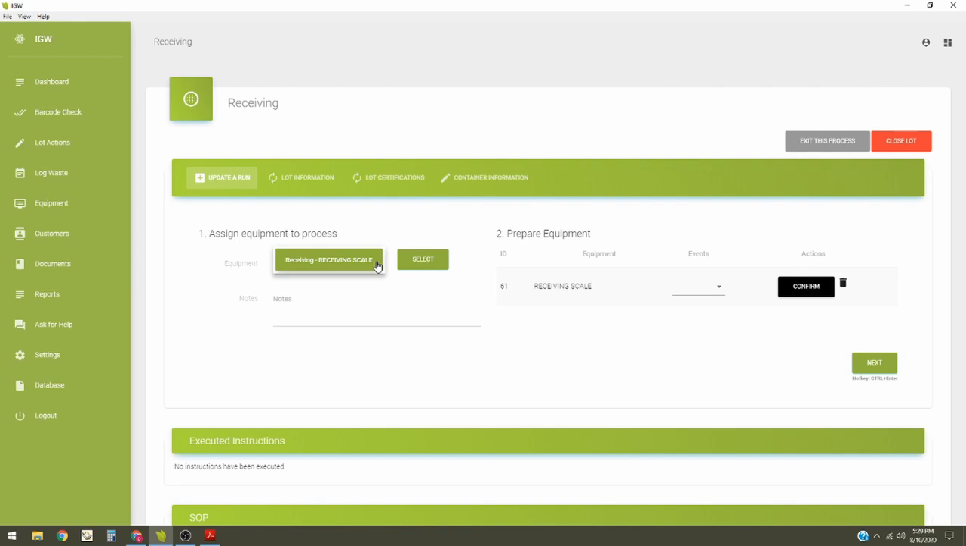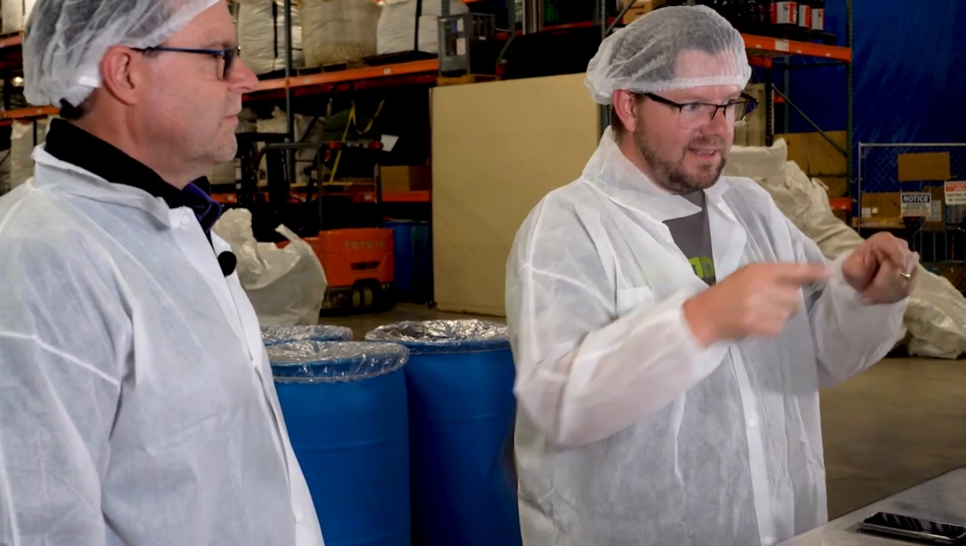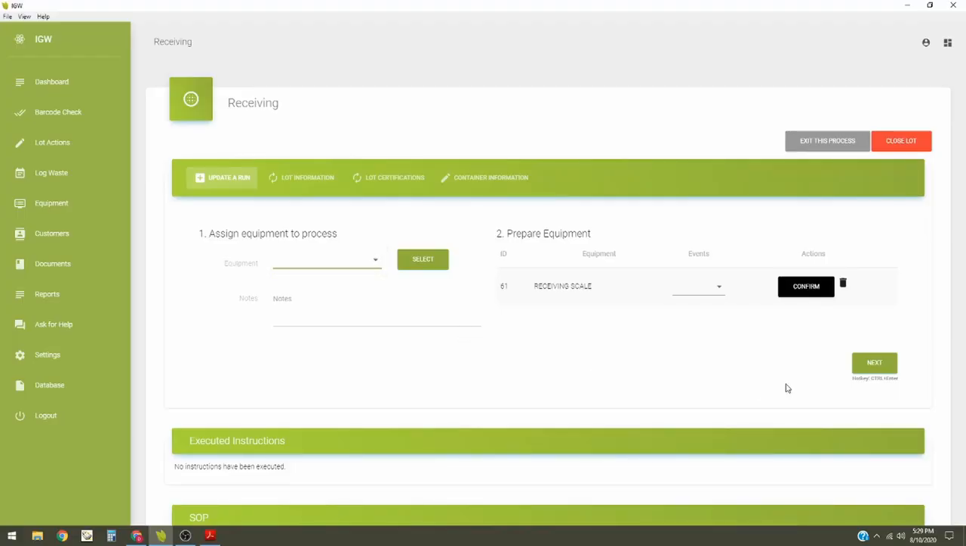That's because that piece of equipment is assigned to this particular operation, okay? If you have extractors or whatever, you can then assign extractors to your process, you can assign utensils to your process, you can assign people to your process, but in this case it's only equipment. So there's only one.